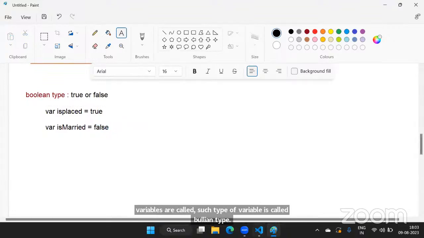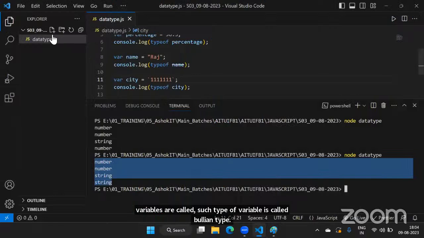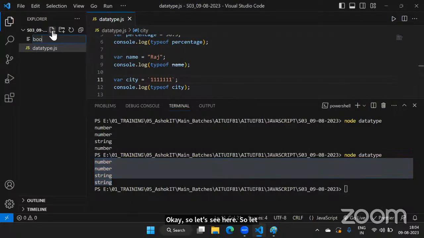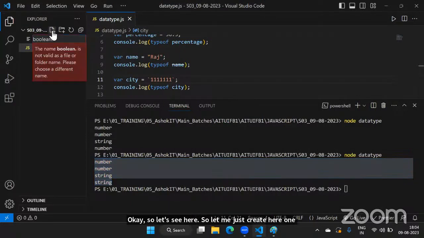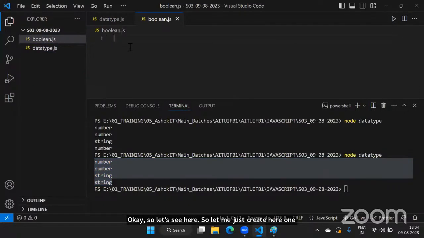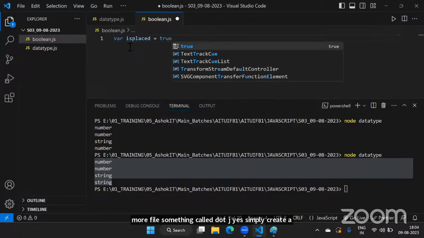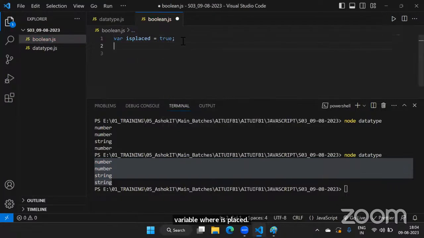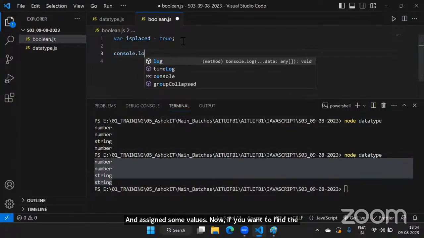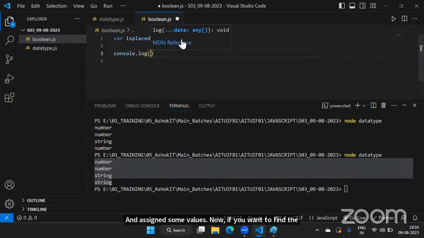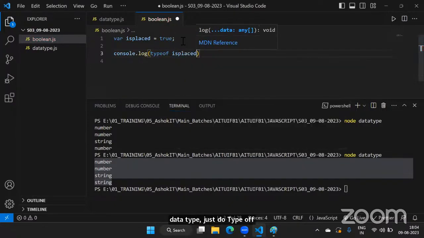Okay, so let's see here. Let me just create one more file, something called boolean.js. Simply create a variable var isPlaced and assign some value. Now, if you want to find the data type, just do console.log of typeof isPlaced.